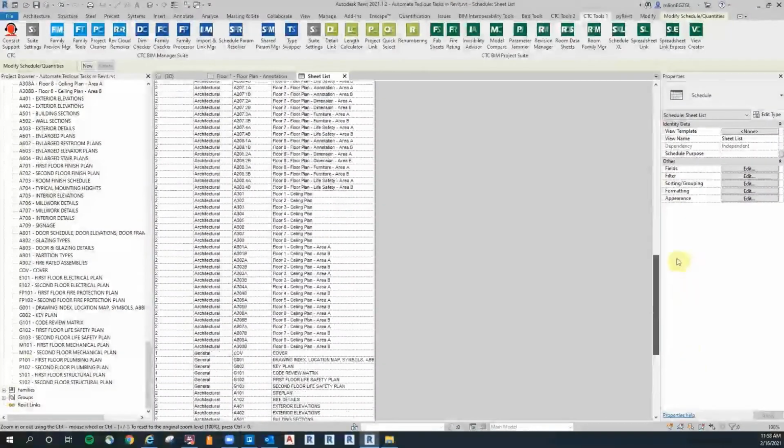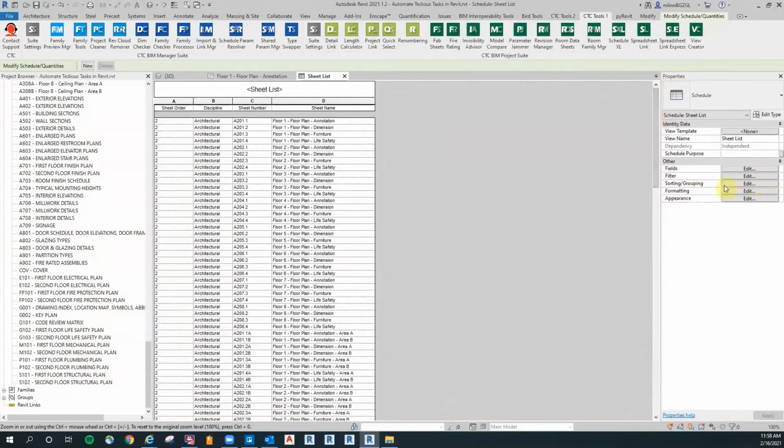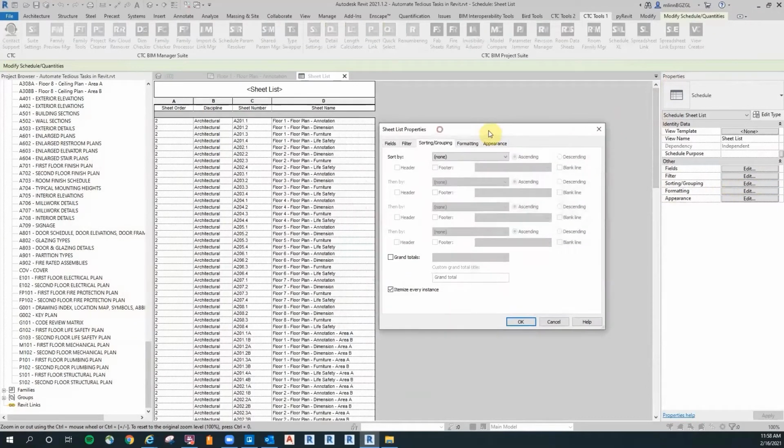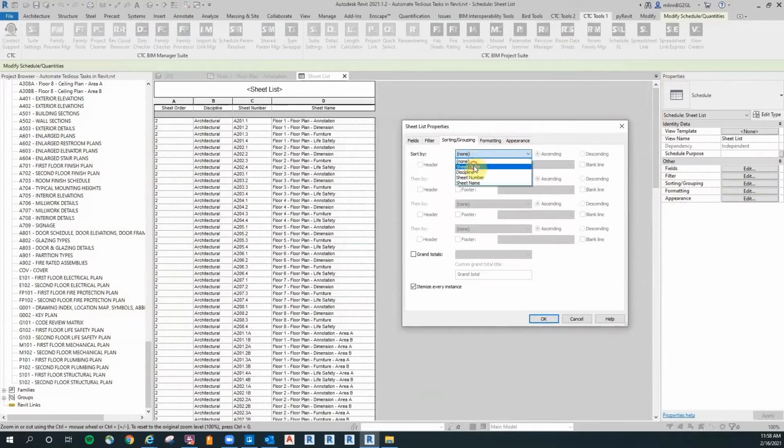So now I can use my sorting and grouping, native within Revit, to get these how I want the schedule to appear. So I want to sort by sheet order first and then discipline. Now I'm not necessarily sorting by discipline because I'm getting that done with the sheet order. The only reason I'm clicking this is because I want to have a header for my discipline. So I'm going to check that right there.